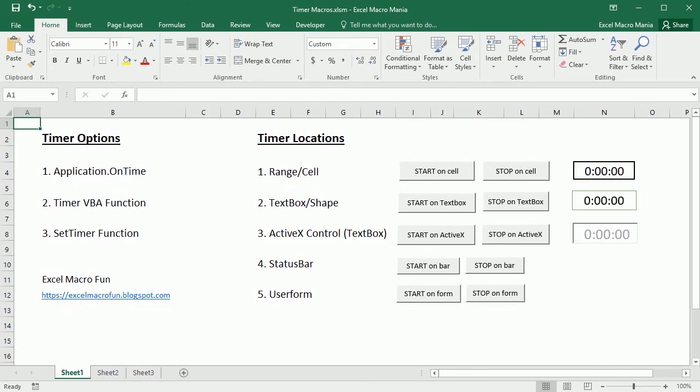In this video I will explain all the different options to create a timer in Excel. And you can see already a summary of what I'm gonna cover. So let's start with timer options or timer functions. There are basically three ways or three options to create a timer in Excel.